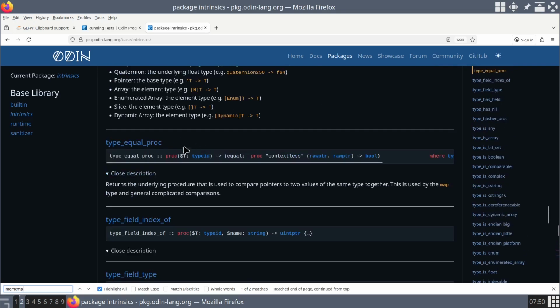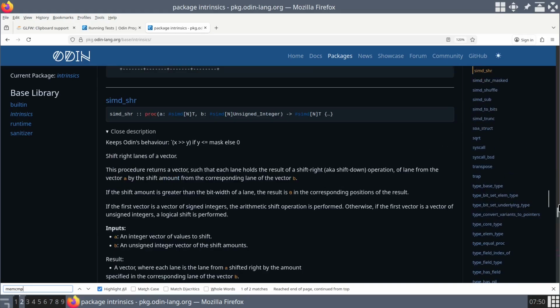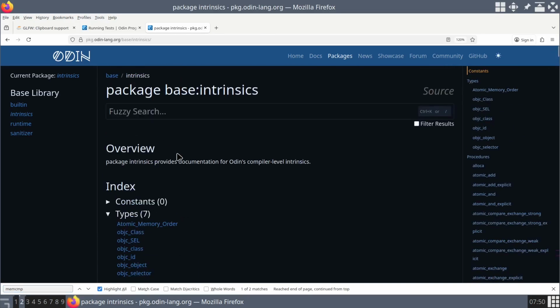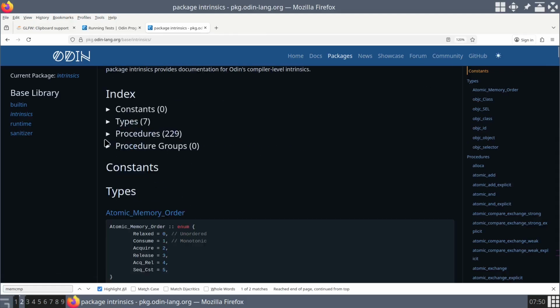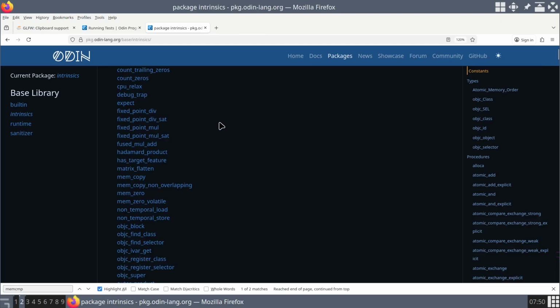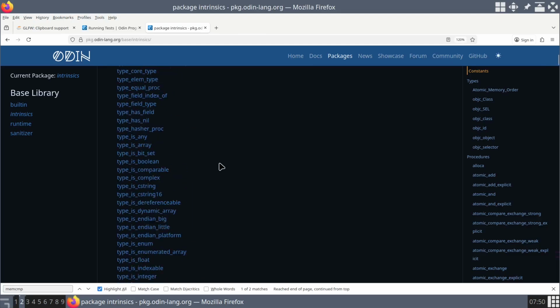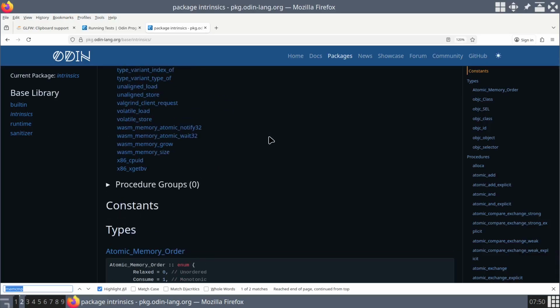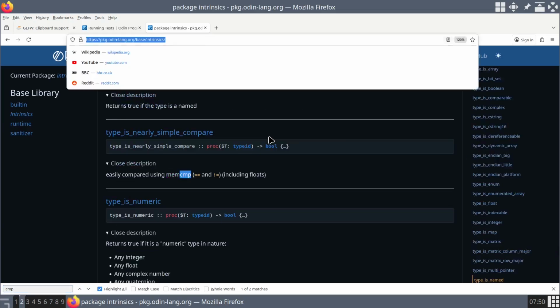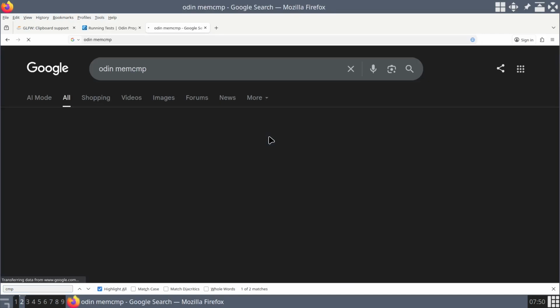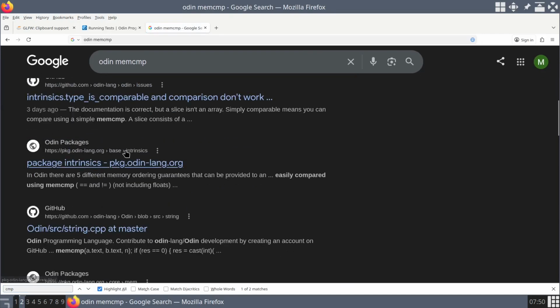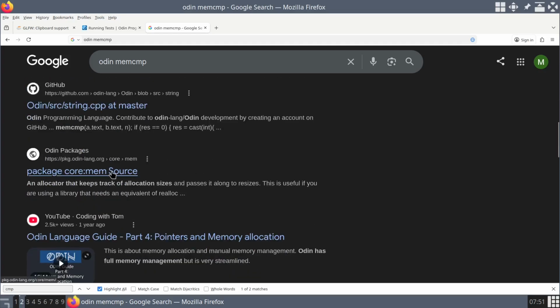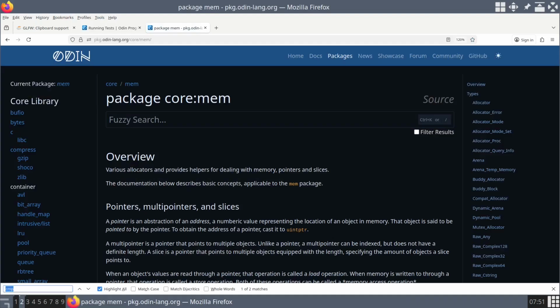Nope, not what I wanted. No, I've done memory comparisons, but overview of intrinsics, types, procedures, expect, SIMD, loads of type stuff, WASM. I feel like I've ended up in the wrong place. I don't want the C one. Easily comparable, string, intrinsics, type is comparable. Core mem sounds more promising, doesn't it? Mem comp.